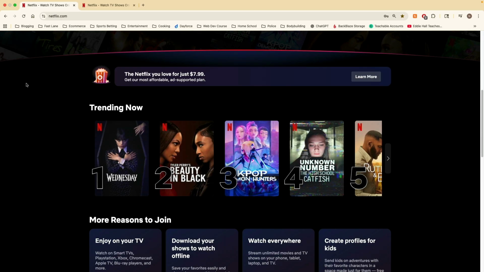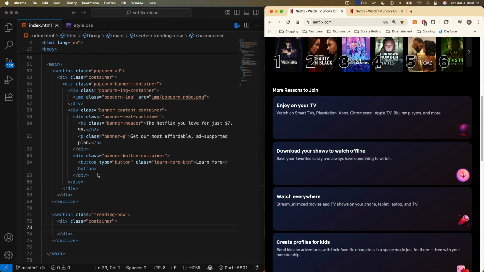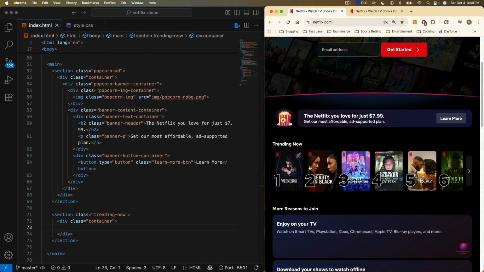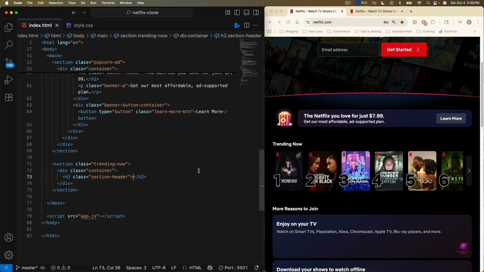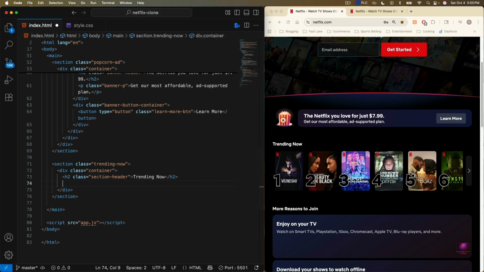So I'm going to make a utility class just for all the section headers. So we'll do h2 and give it a class of section-header. And we're going to use that same h2 and class in all the other sections that we build. And then this one is trending now. And then we're going to have all of our movies in a little container that we use grid with.